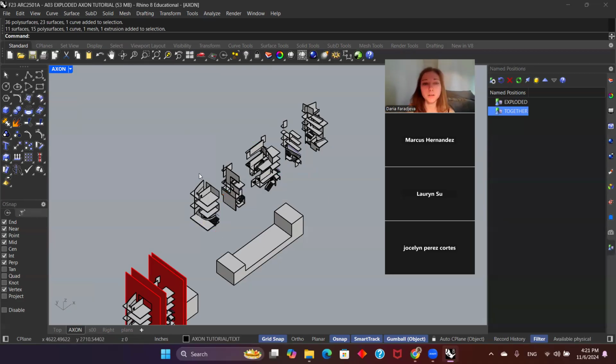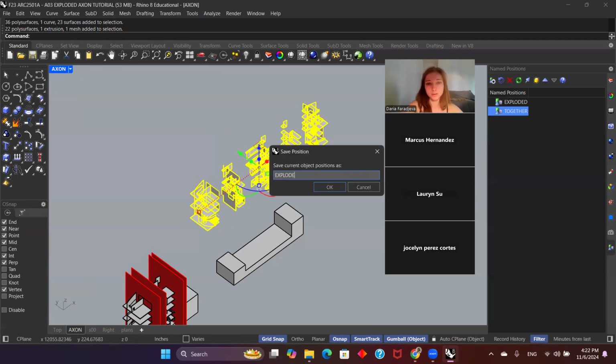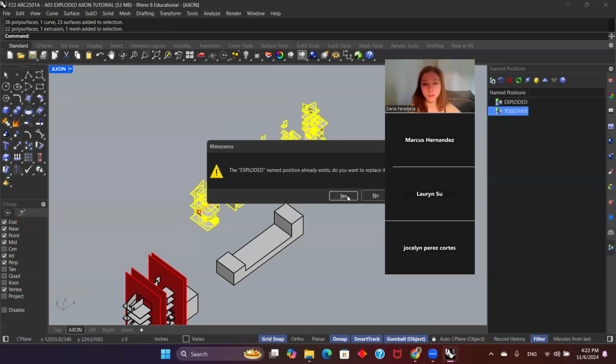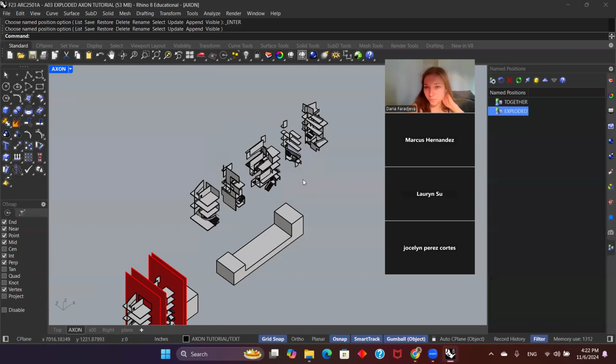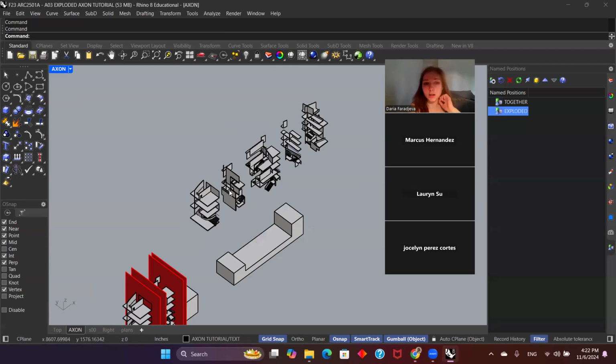So, I would go ahead and name this as a new position called exploded. Yes. And so basically, if I ever wanted them back together, I would have them here, and then exploded is here. So yeah, that's that.